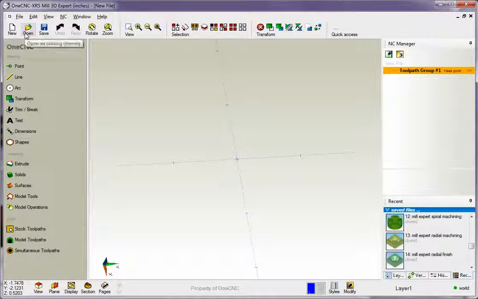These are your standard Windows tools. You have New, Open, Save, Undo, and Redo. Now with Undo and Redo, you can execute these as many times as you'd like. We also have a suite of display tools here. Now having said that, you can use your mouse to accomplish many of these functions.